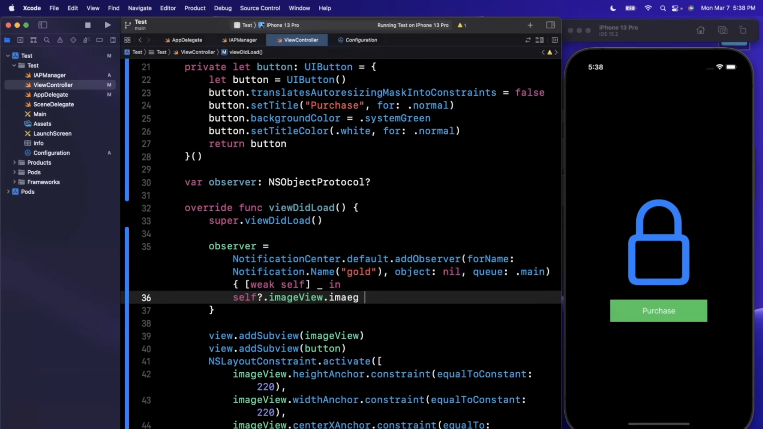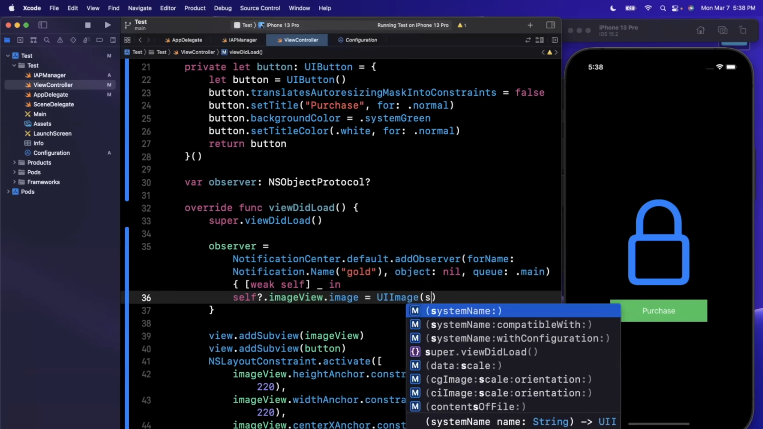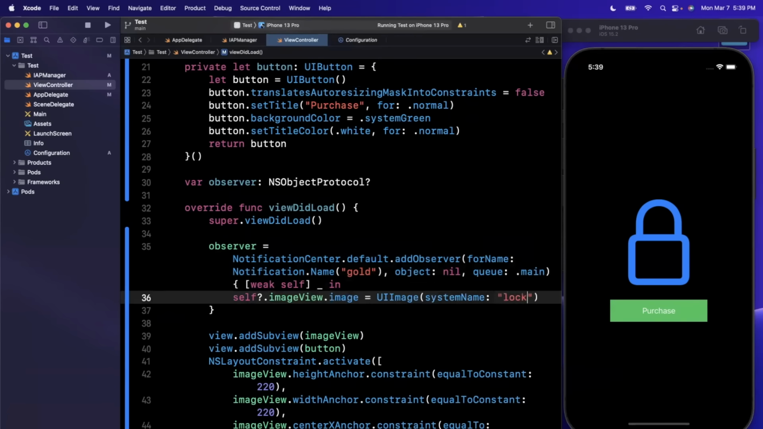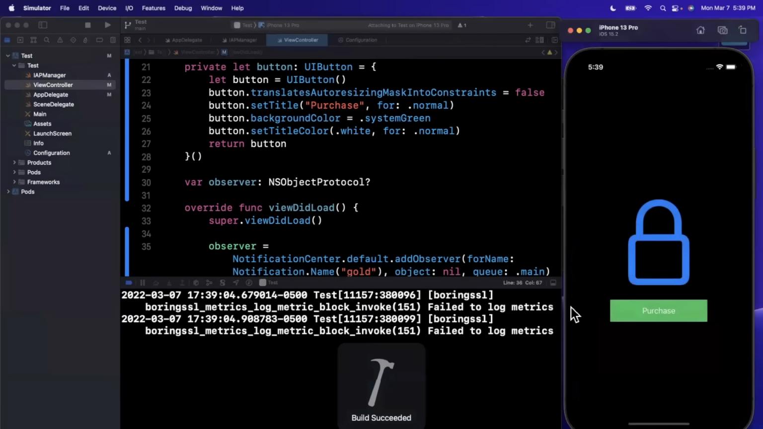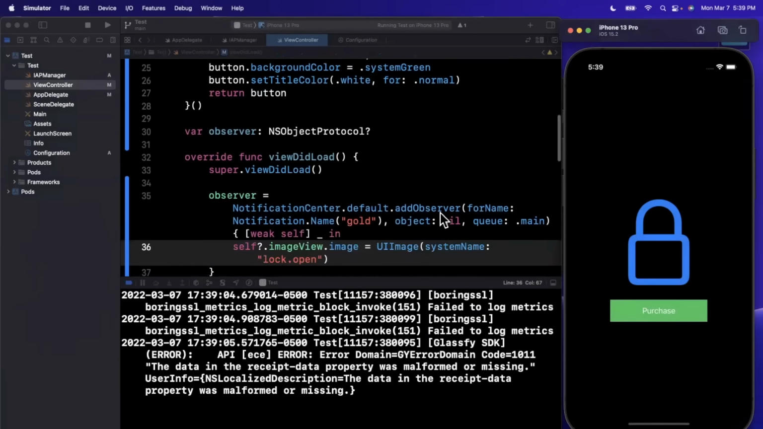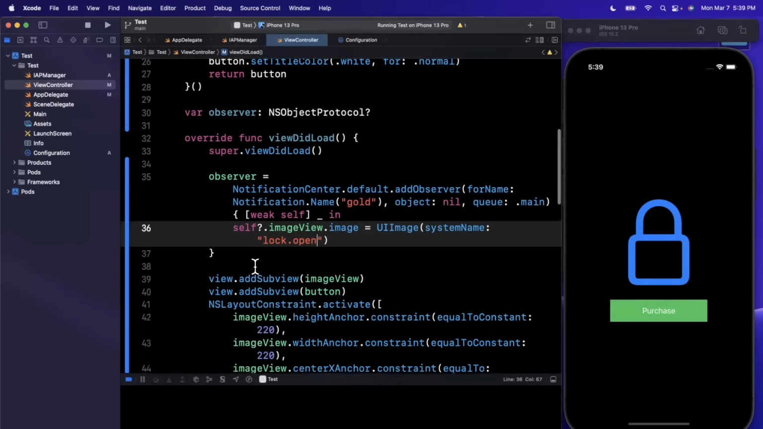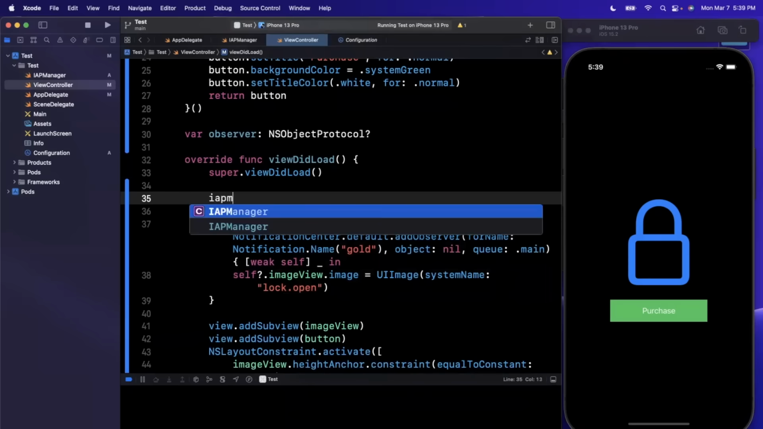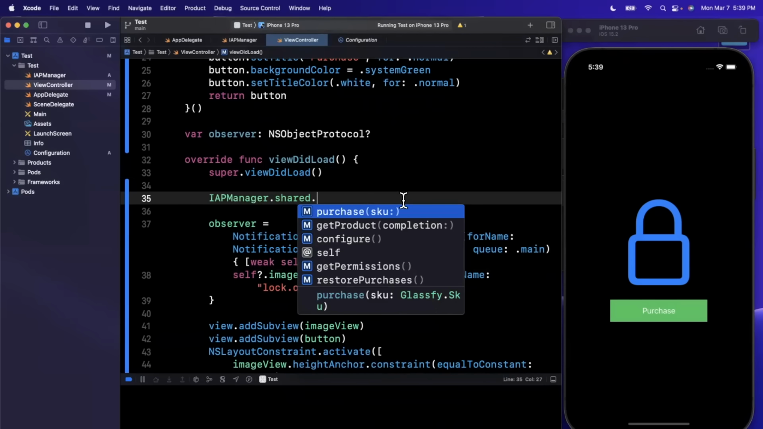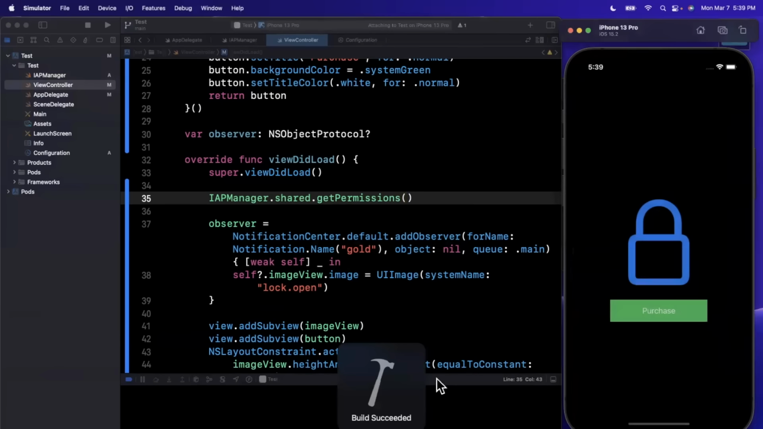So we're going to say image is going to be UIImage, systemName, and this is going to be lock.open, just like that. If you give it a run, you'll notice that we don't actually see the open lock, and that's because we need to be fetching the most up-to-date permissions. So we're going to say IAPManager.shared, and we're going to say getPermissions. I believe that's what I called it, like so. Go ahead and give that a run.